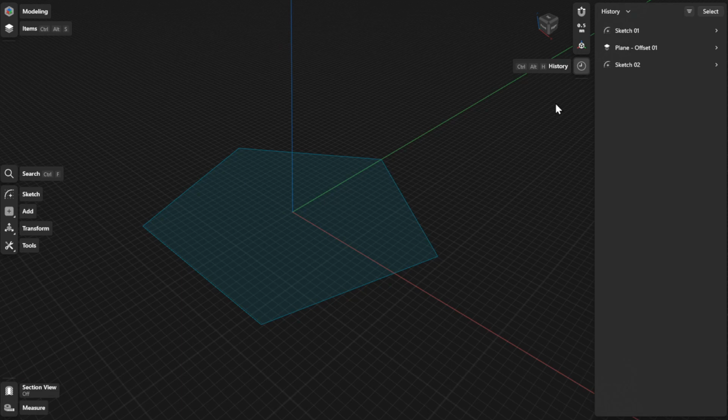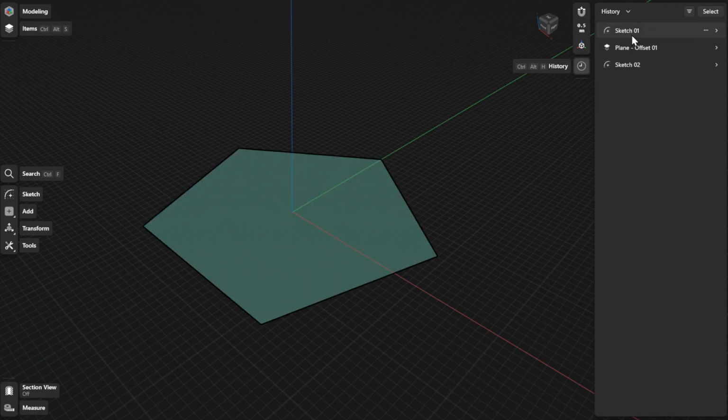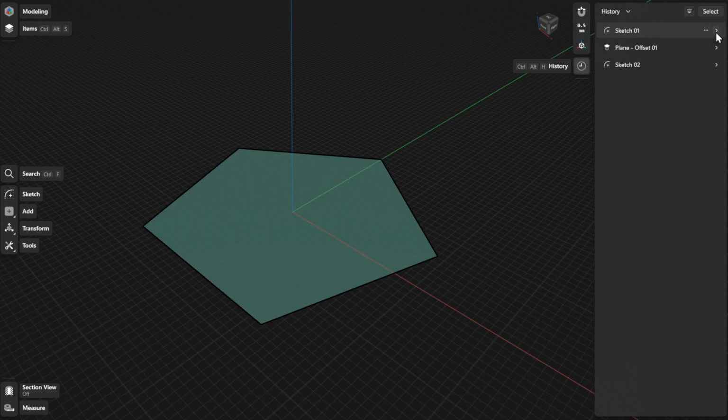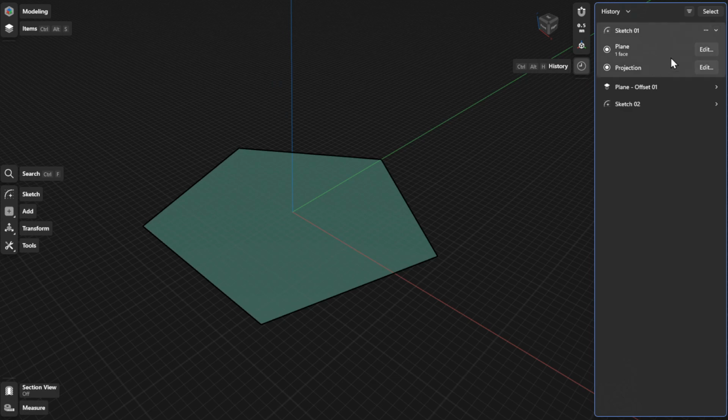In design history, sketches you subsequently create on the same plane generate a single step in the History sidebar. To view or refine history parameters for a specific sketch step, find the step for your sketch action and open the expandable card. From there, you can modify the plane and projection parameters for your sketch.